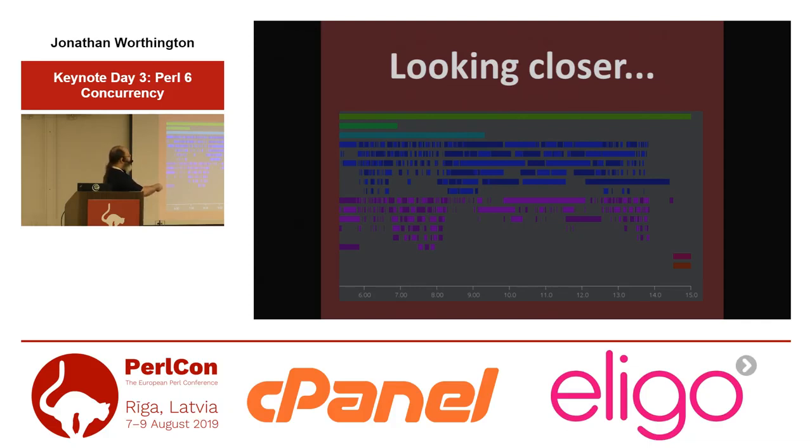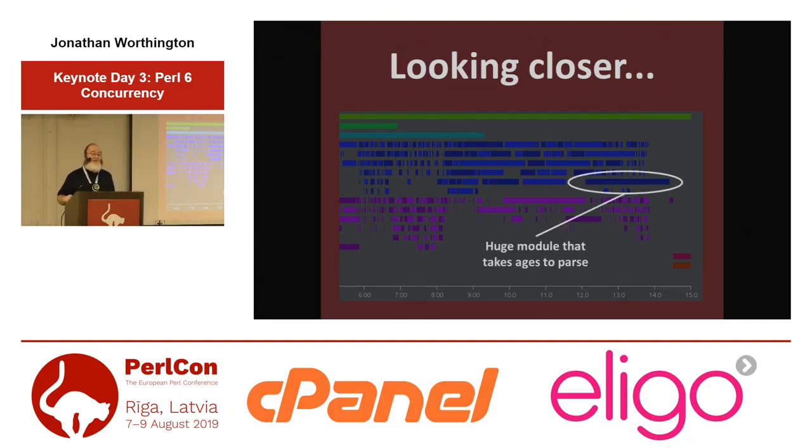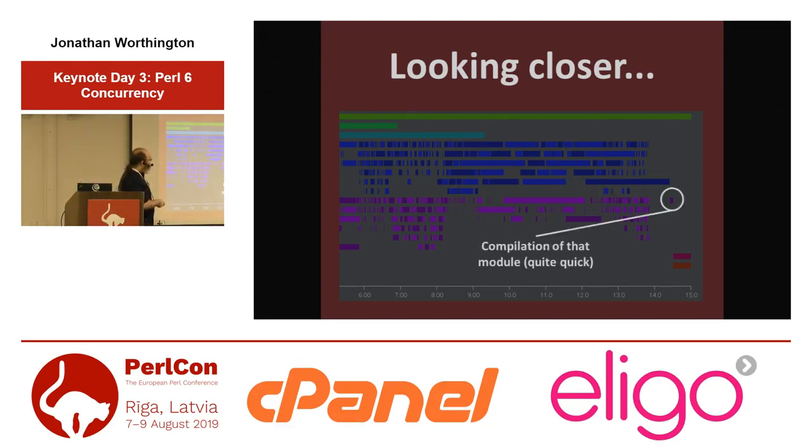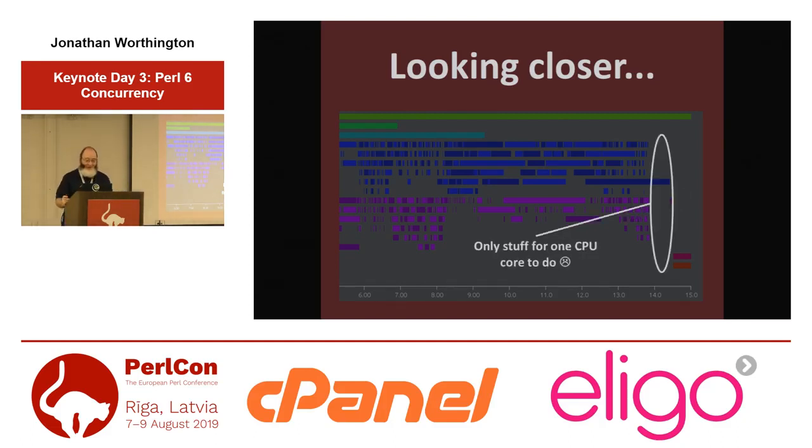Here we have a huge module that takes quite a lot of time, and it's being loaded at the end. And then we compile it. That doesn't take very long. So I've got all these nice shiny CPU cores, and one of them is like, do stuff, do stuff, do stuff, and the others are just like, rest at last. I want them to work.